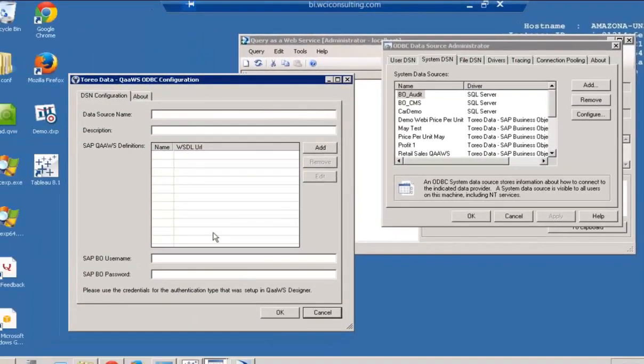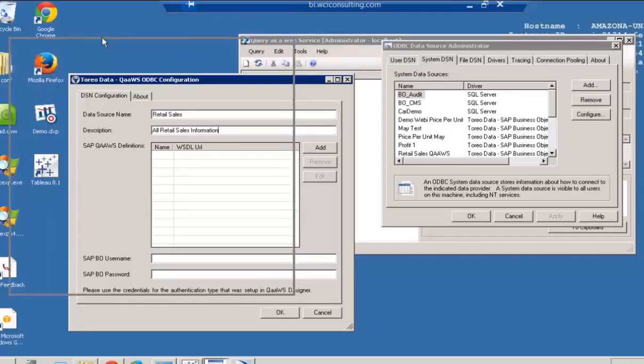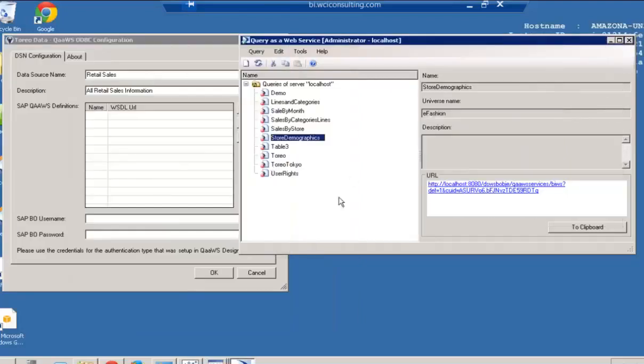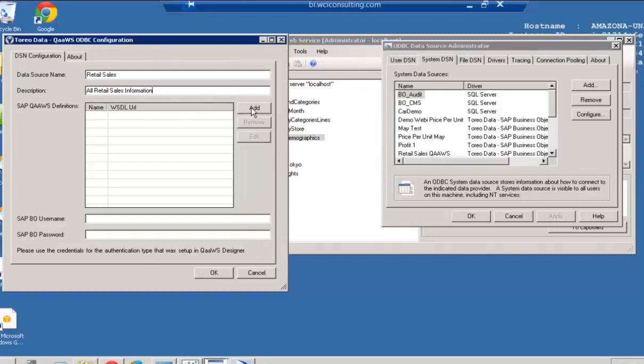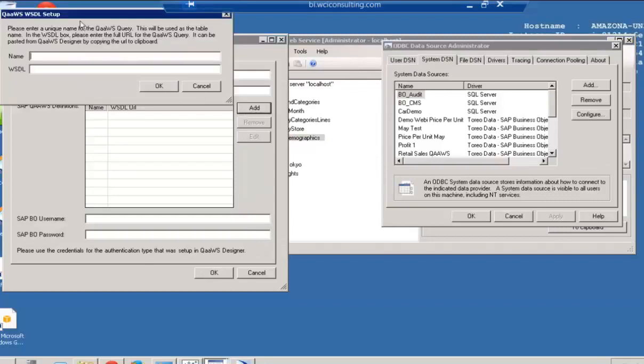And as you can see, we have a number of different options here. Our first is our data source name. So we're going to call this our retail sales. We can give it a description, all retail sales information. And now we're going to add our individual queries as a web service. So the first one that we're going to do is we're going to come back to our ODBC driver. We're going to click Add here near our QaaWS definitions, and we're going to give this a name. Call it Store Demographics.